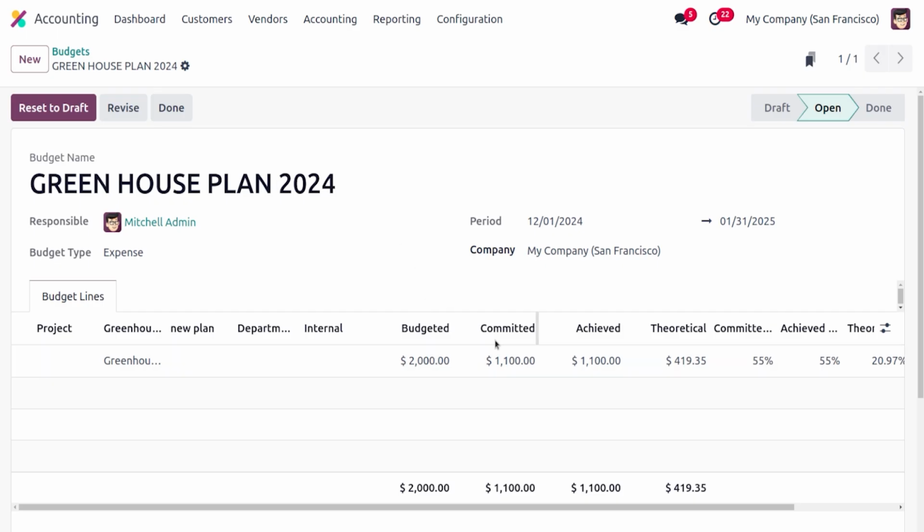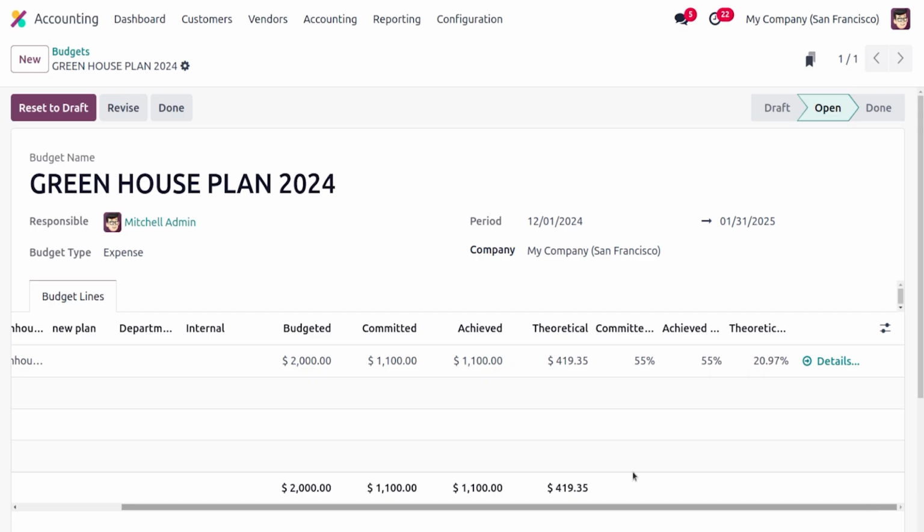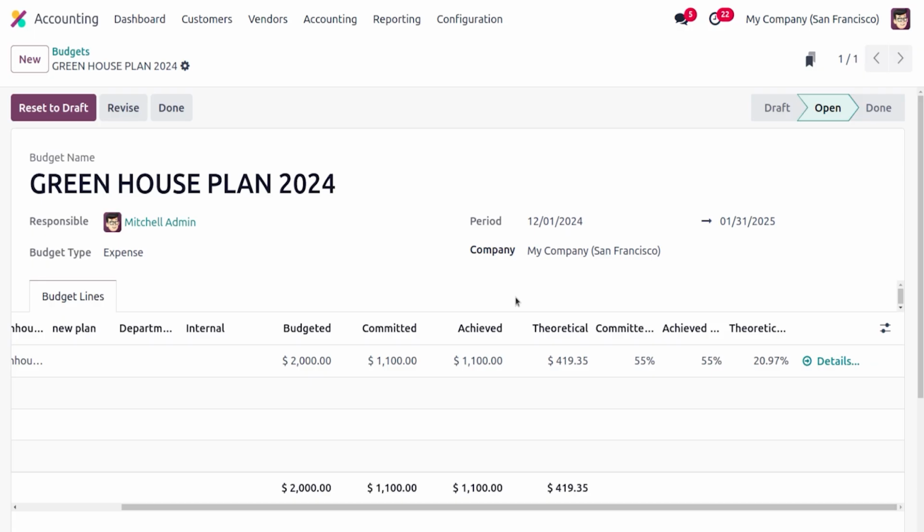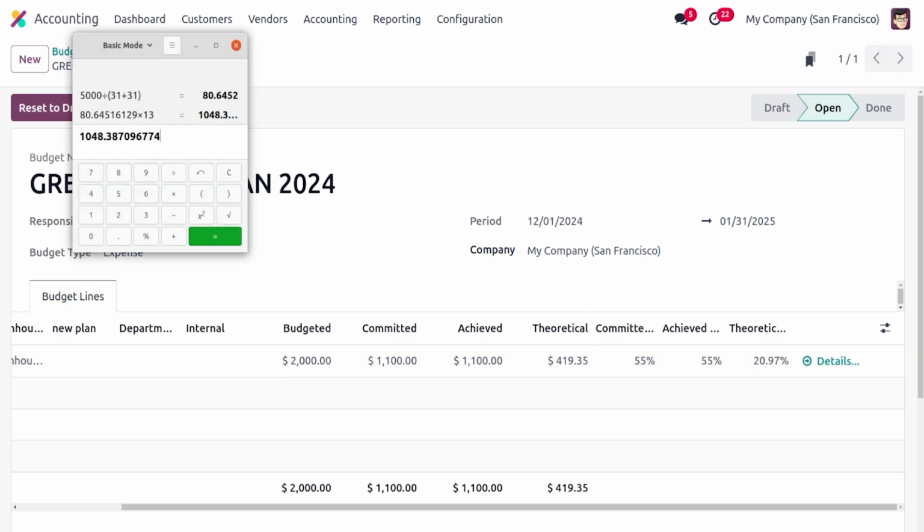Here we can see the budgeted amount, committed amount, achieved amount, theoretical value, committed percentage, achieved percentage, theoretical percentage, and such details. Committed amount is shown here, and here the theoretical amount is nothing. The amount supposed to be billed or invoiced till this date is shown here as the theoretical amount. So this is an expense, and the amount supposed to be billed till this date is shown here.